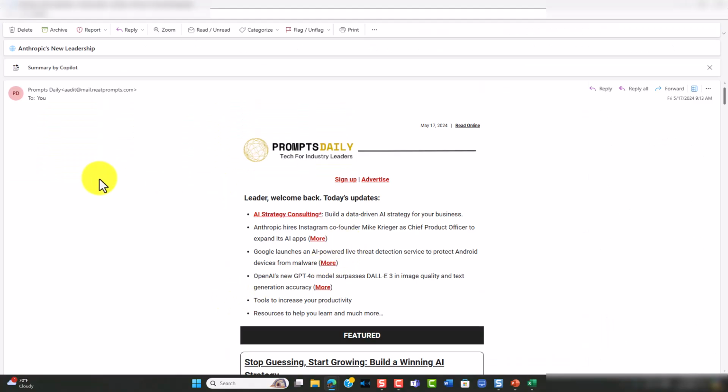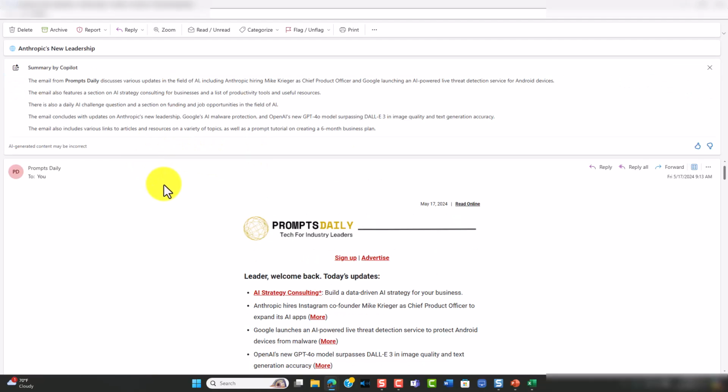We can take an email, and we can have Copilot give us the pertinent details about that email. So we can go here to summarize. Then Microsoft Copilot will summarize the information that you have in the email. And so you'll see that information here.